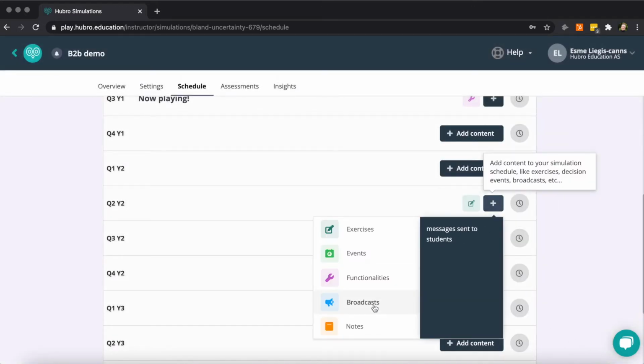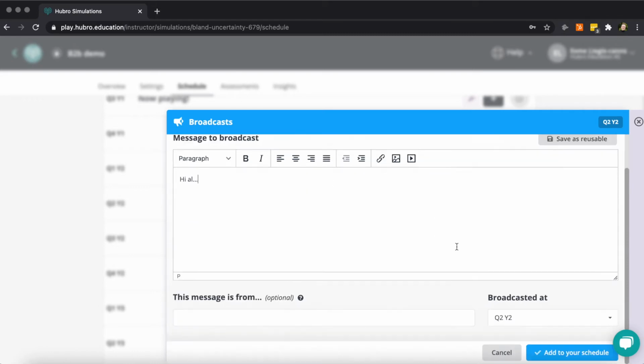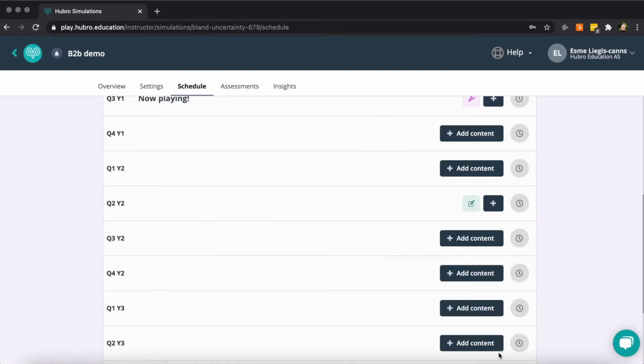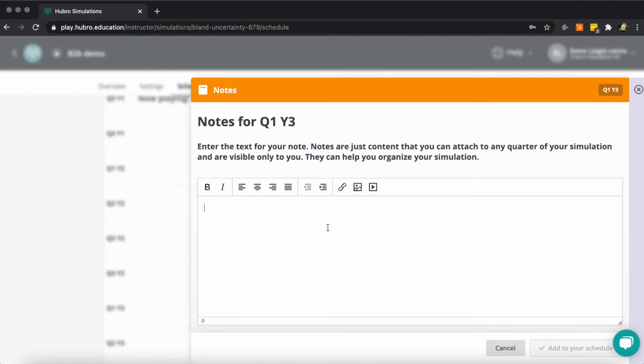You can also add broadcasts for your students. These are announcements written by you that will appear in the game for the students. They can include video, image, and text information. Lastly, you have the option to add notes. These will not show up in the game for your students, but are for you to use as a planning tool to add into the schedule.